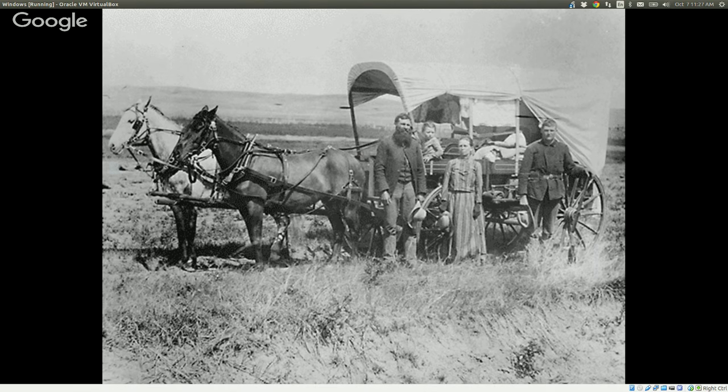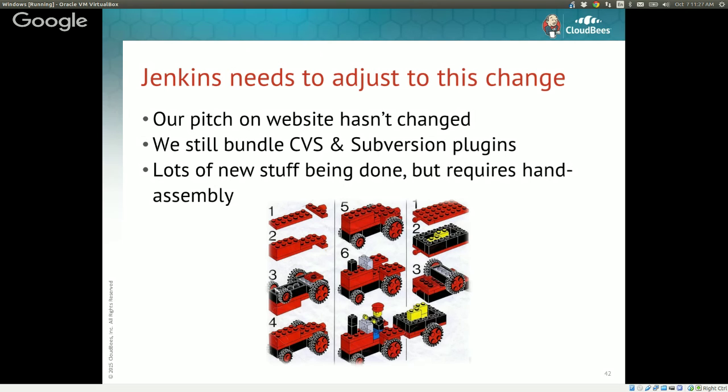But in contrast, if I look at what Jenkins is telling people today, I think it's still very much unchanged from 10 years ago. So I think Jenkins needs to adjust our messages so that people find what they're looking for in us. Our website, if you look at it, spends more time talking about, let's say, starting Jenkins through JNLP than Docker.